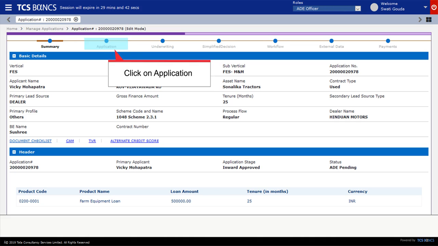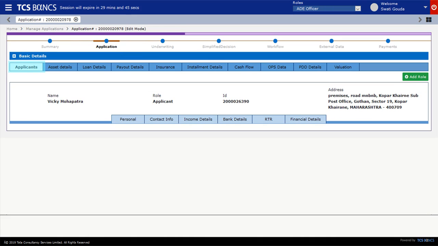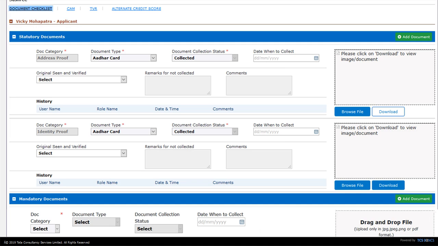Go to the application, select the Applicant tab. As we have already entered personal contact in the branch queue, the ADE officer can view or modify the same. This screen enables the user to enter the bank, RTR and financial details. To start with entering the details, the ADE officer refers to the documents uploaded in branch queue and reviewed by an invert queue officer.